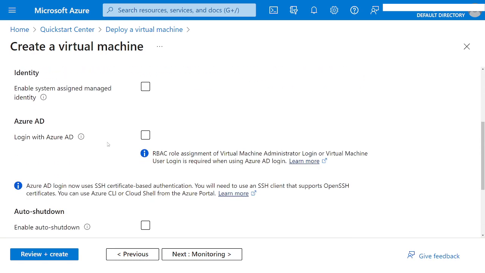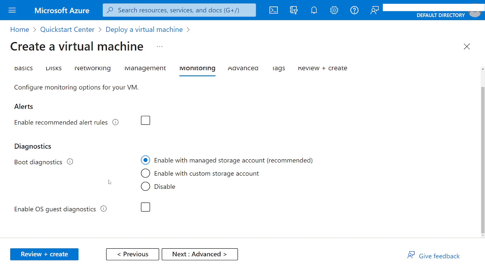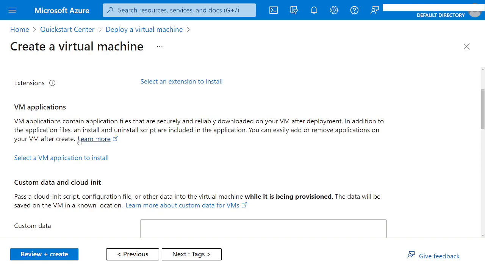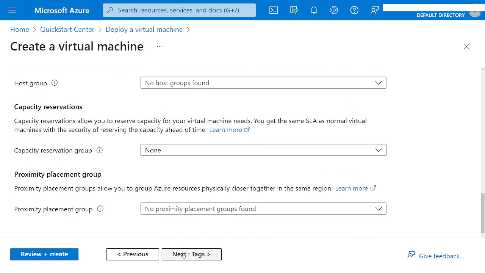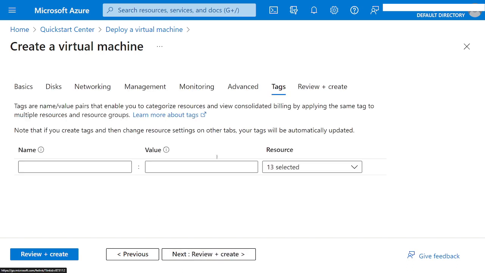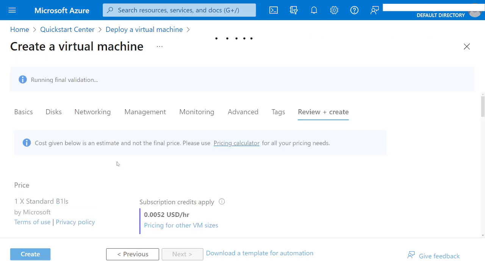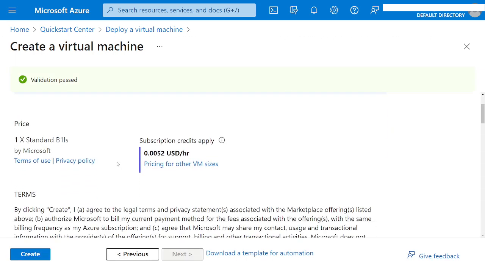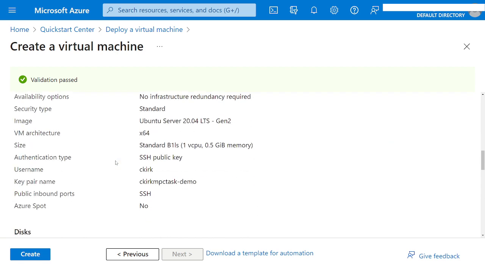Management. I didn't enable the auto shutdown, but you can enable that if you like. Let's go to monitoring. Everything's good. Advanced. I didn't select any extensions. Everything's good. We're going to set this up once we get inside. Next. We don't need tags. Let's go next. Here is our resulting box here.